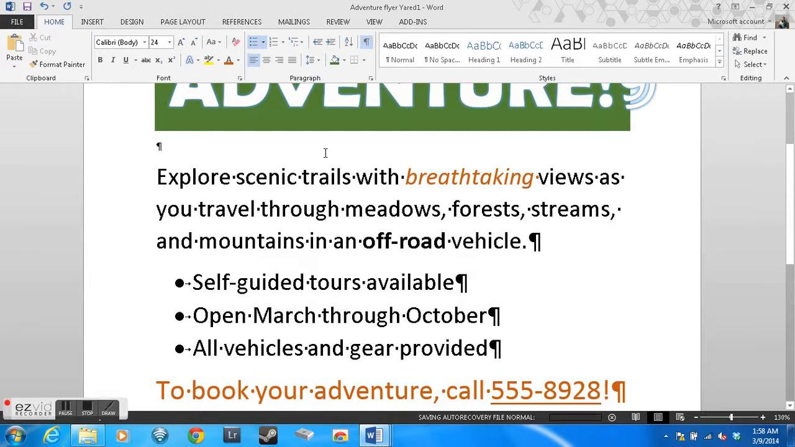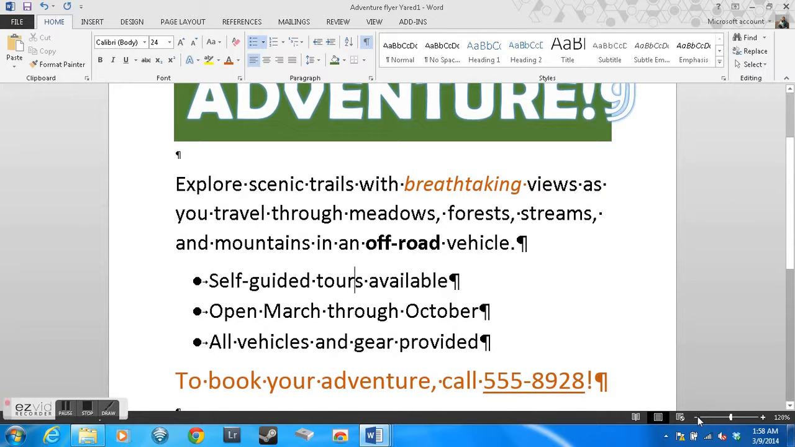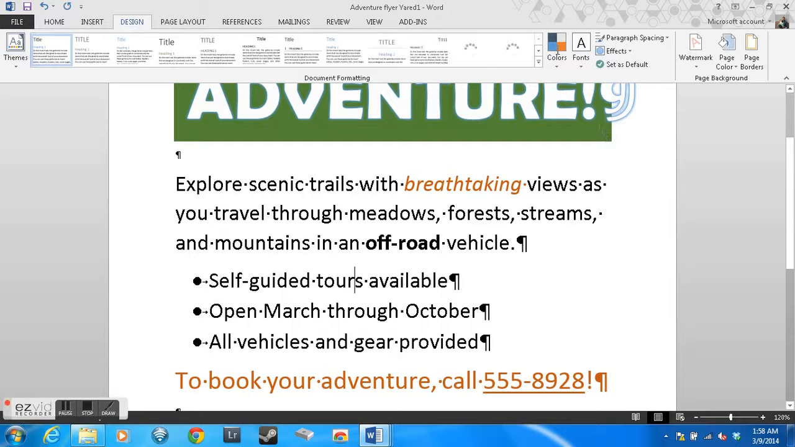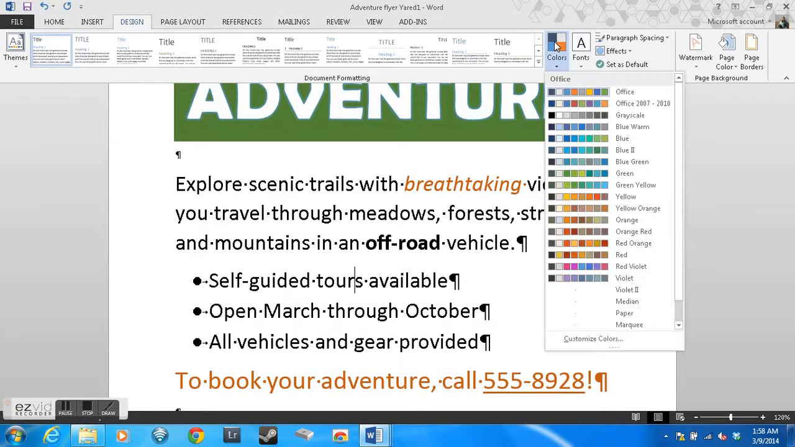Alright, after we have all that done, now what we want to do is actually change the color scheme, or change the theme color, and that's going to be under Design, as my computer loads all these themes up. And on the right side of all these themes, we're going to see colors. We're going to hit Colors, and then go down to Green, and oh, you can see all the colors changed. Our orange text and also our green heading that says Adventure. We'll hit green, and that changes the whole color scheme.